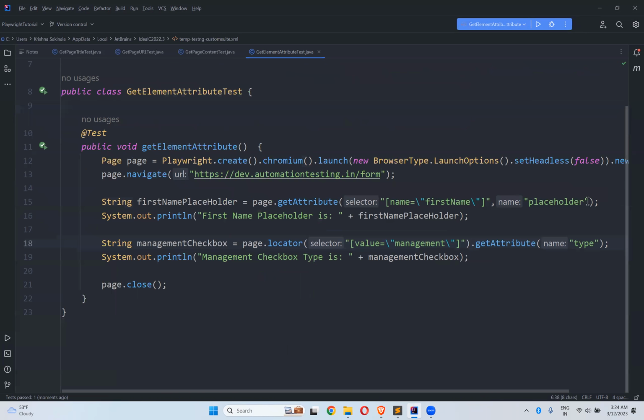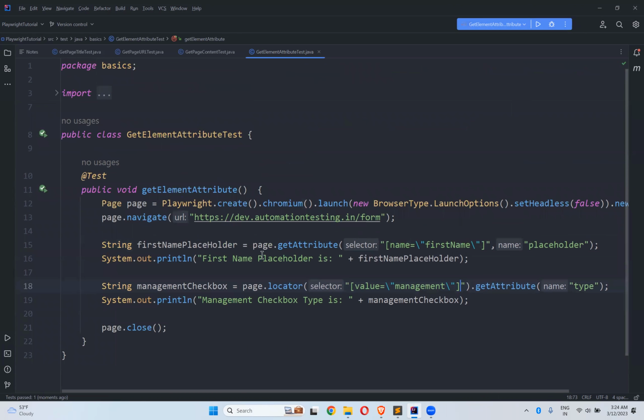So we are able to get the attribute of a particular element. There are two ways. The page.getAttribute method will accept two parameters: one is the selector and the second one is which attribute value you want. And the other way is page.locator.getAttribute and provide which attribute you want to get. This is how you can get the attribute and verify whether that particular locator attribute is what we are expecting or not. Okay, so that's all in this video.